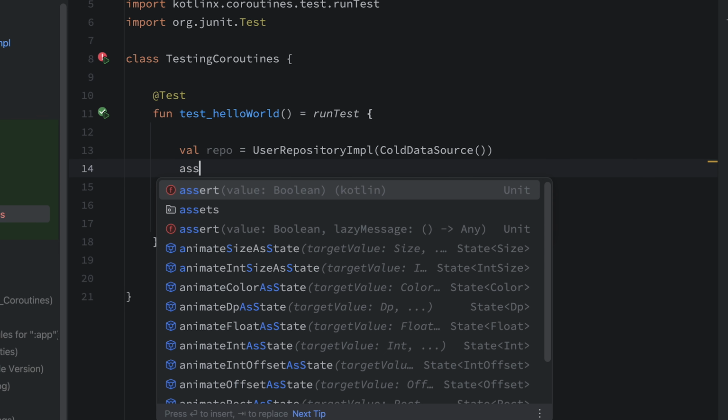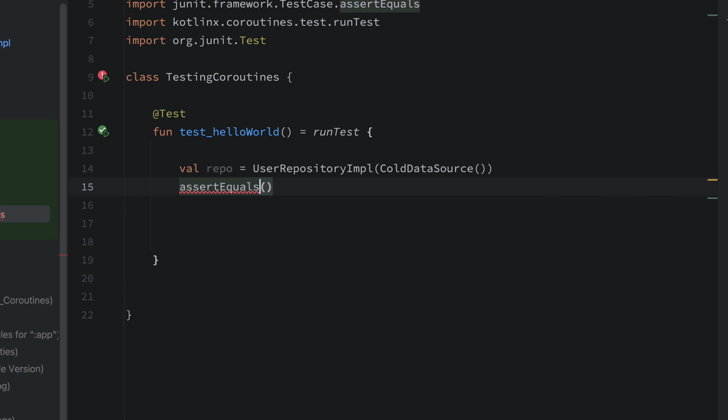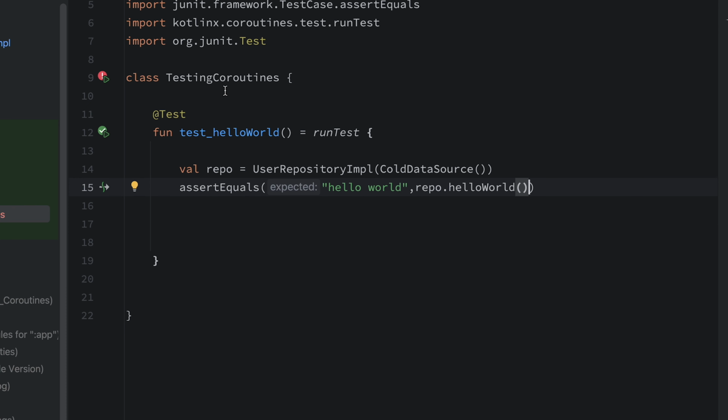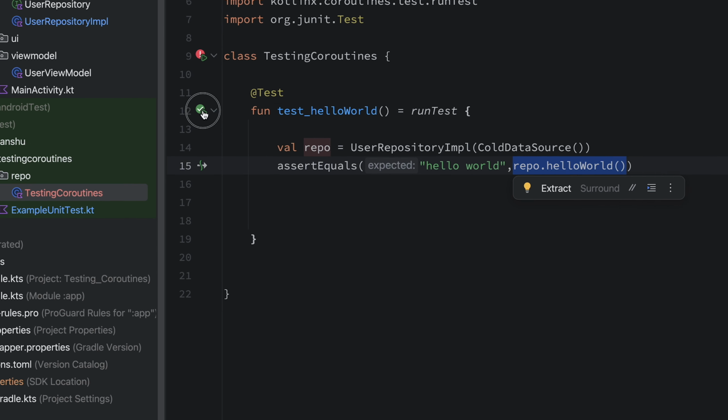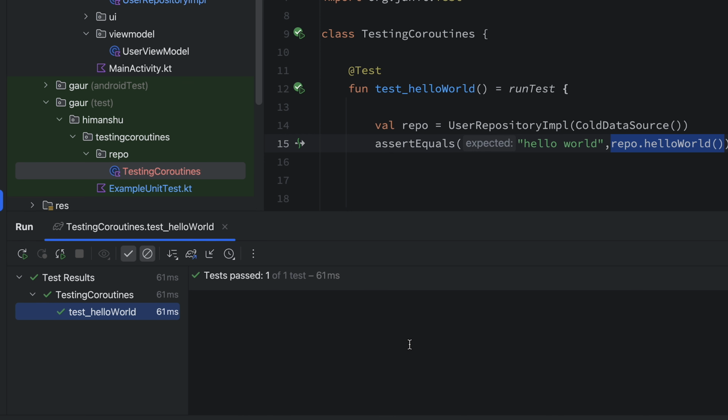Okay, now it's time to perform the assertion. So assertEquals, import this assertEquals. The first parameter would be the expectation. My expectation is hello world, and this is compared with the result from the repository.helloWorld function. That means if it returns the hello world string, our test case will pass, otherwise it fails. Execute it. Here you can see our test case passed successfully.